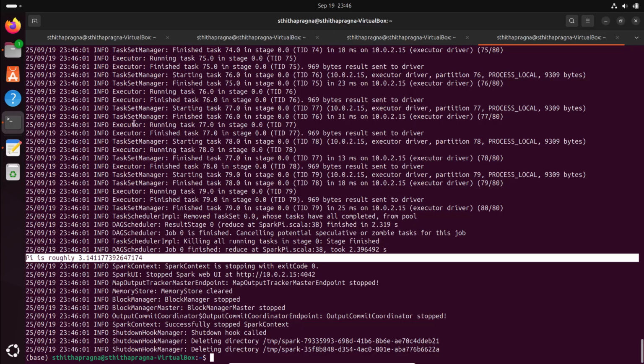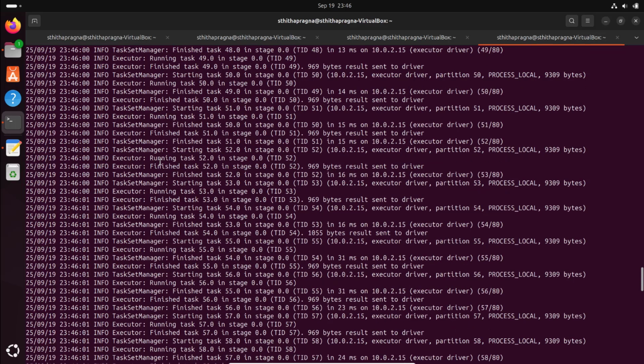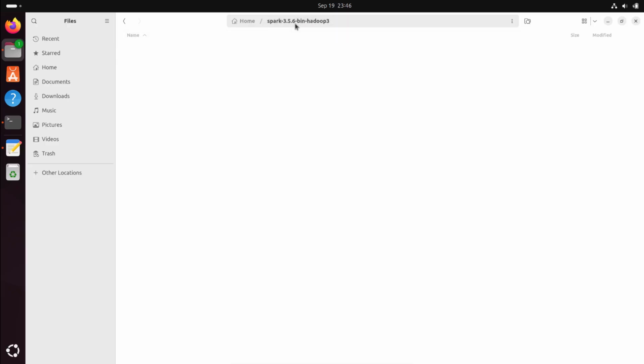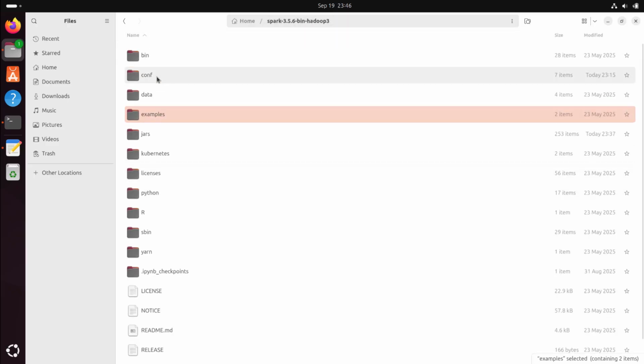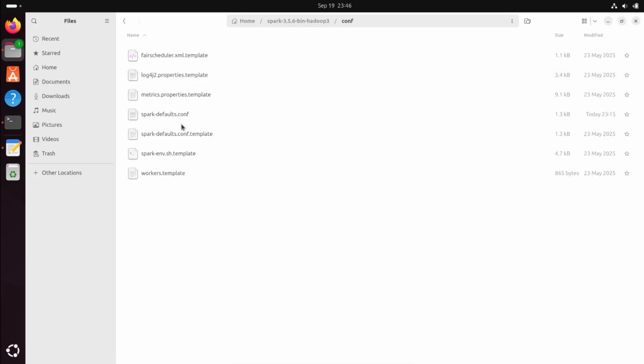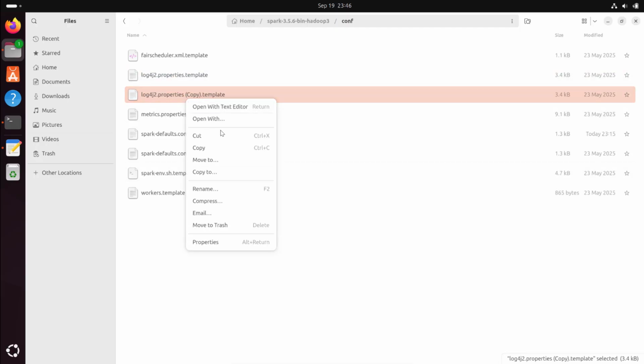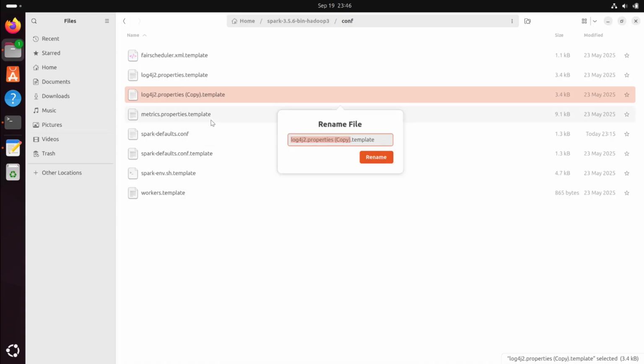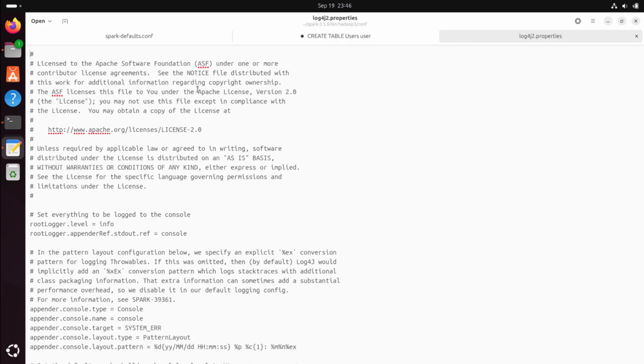Because here you are seeing info and whatnot, you can edit the log4j2.properties file in the Spark conf directory. So for example, if I go here, conf, all right, here we will have a file called log4j. Copy, paste, rename this, edit it. Okay. Here we are going to do a couple of settings.